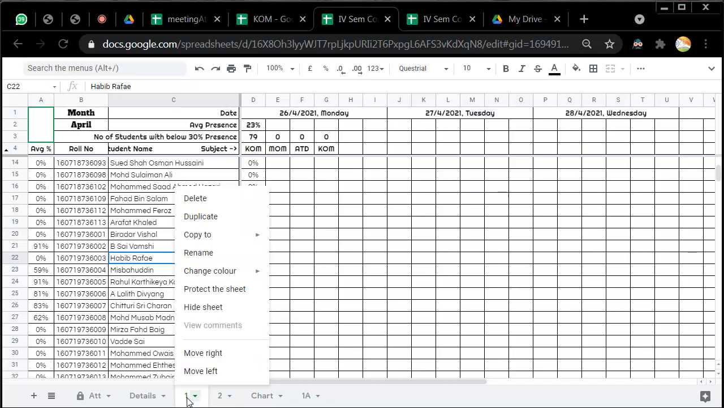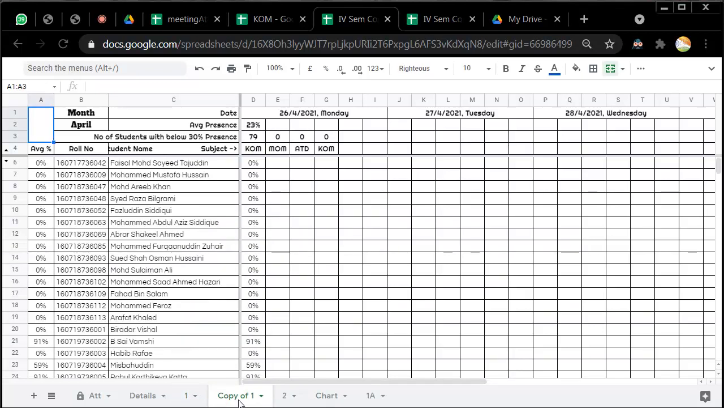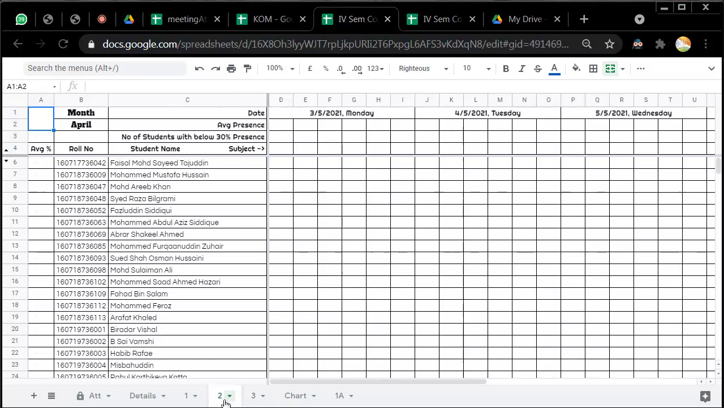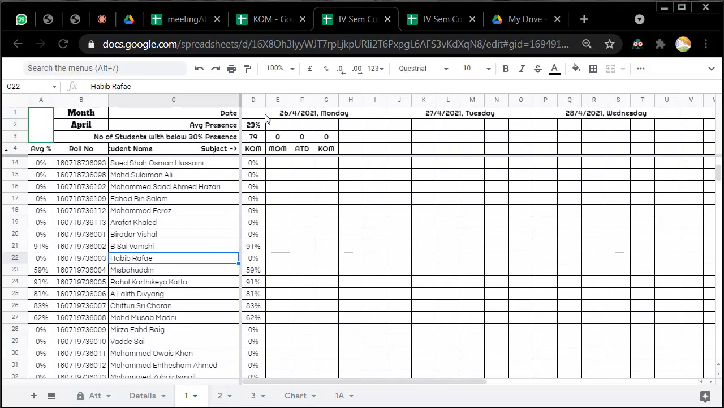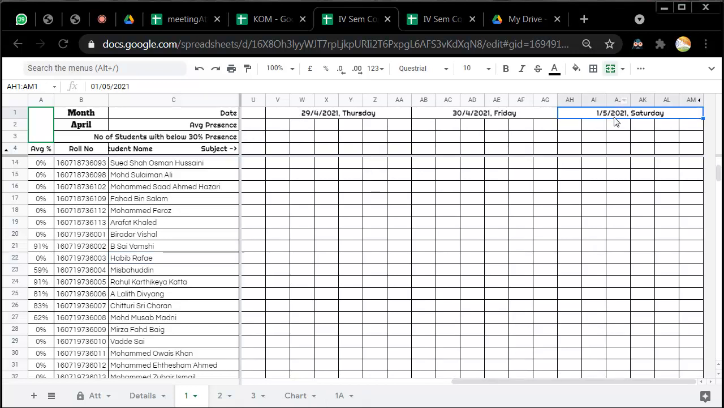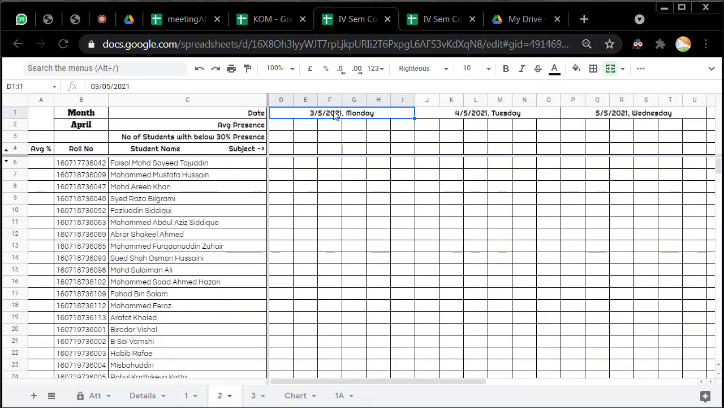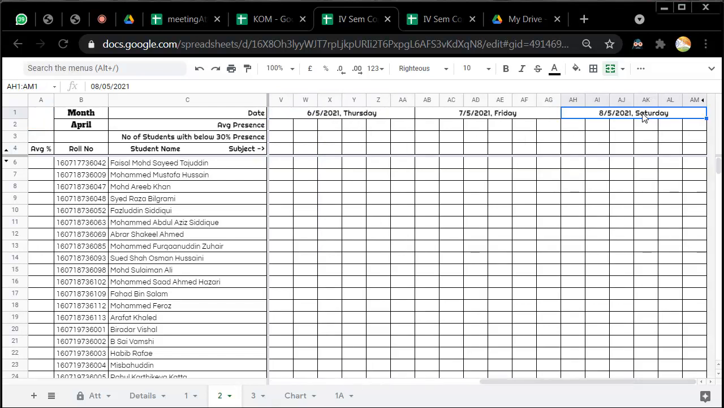All we have to do is just right click on this, create a duplicate, and change the number of that duplicate to something, let's say 3. The second week also has been created, so it will go for the third week. We can see this is starting at 26th, the week is ending at 1st, then here the week is starting on 3rd and ending at 8th.